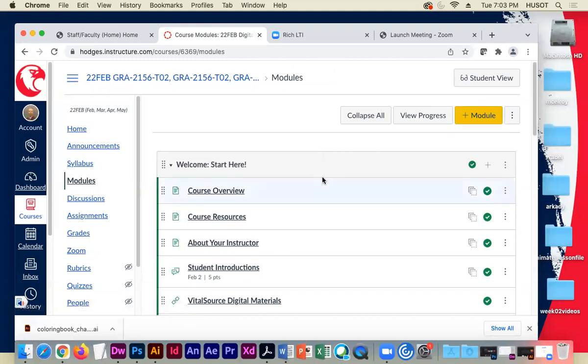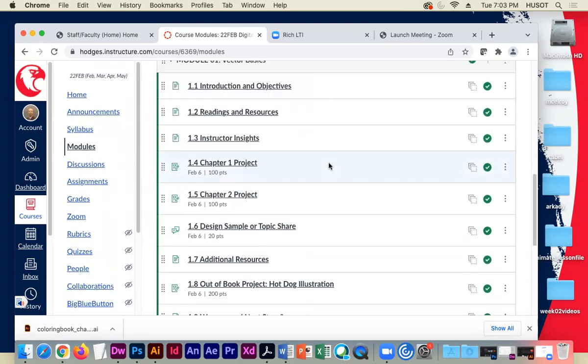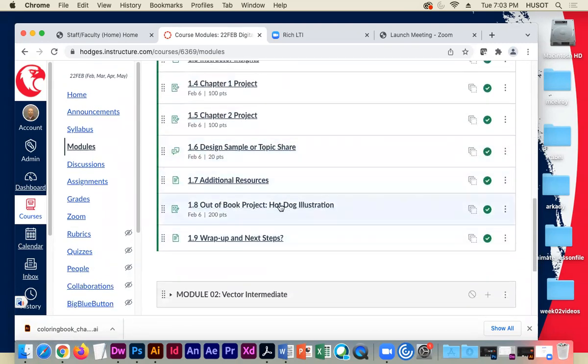Chapter 2, you're going to do the leaf. You're going to do the little fire guy, and you're going to do the anchor project. Those are in your chapter 2 step-by-step assignments. And you do have a hot dog out of book illustration as your out of book project to see how well you learned practicing the pen tool, how well you learned creating things like merged, divided, united shapes inside of your Illustrator Pathfinder tool, and how you used your settings to modify basic shapes.